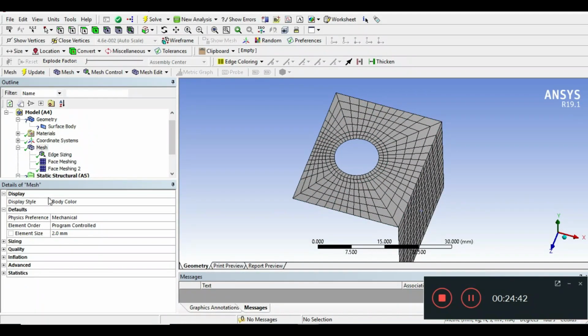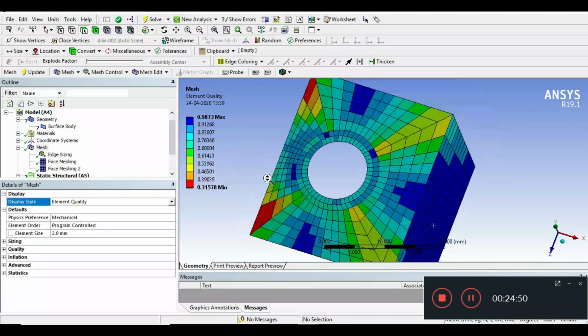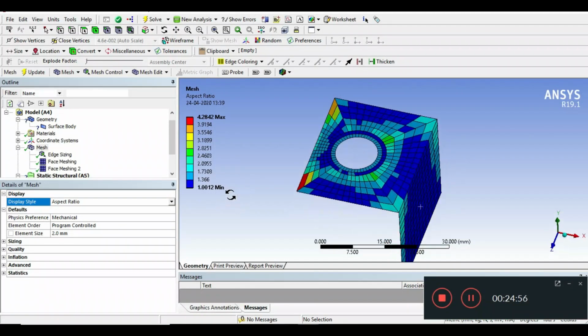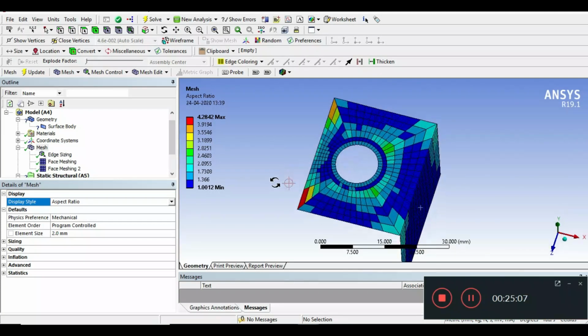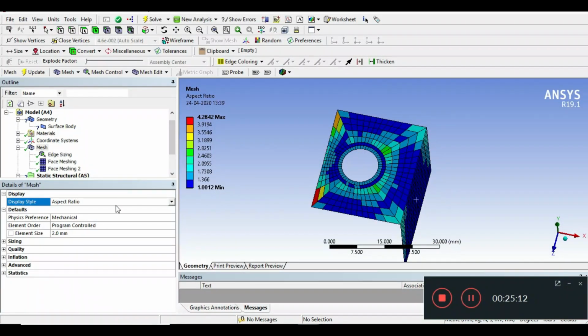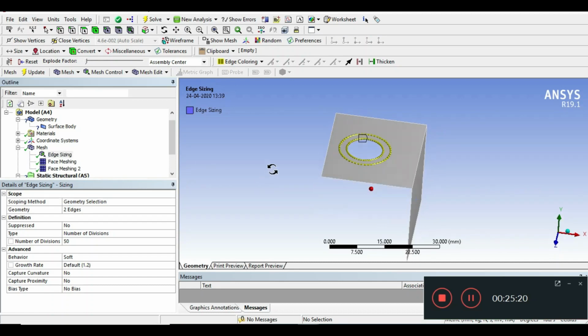So here you can see, by changing the display style to element quality, much better elements are created. If we select aspect ratio, then most of the elements have an aspect ratio near 1, and only one or two elements have an aspect ratio near 5. So for the aspect ratio criterion, it is acceptable mesh quality. So in this way we can generate a very good quality mesh by changing the edge sizing or changing the number of divisions here.